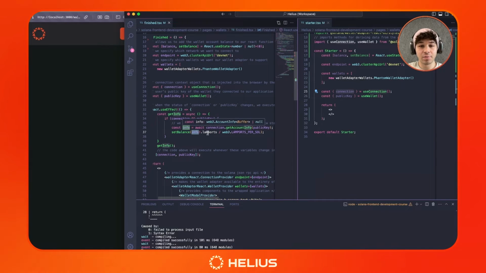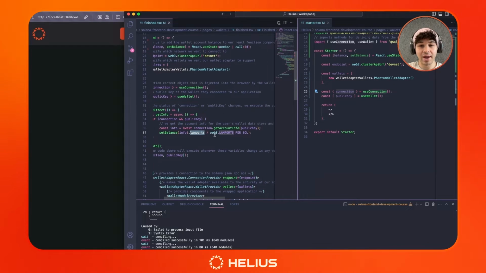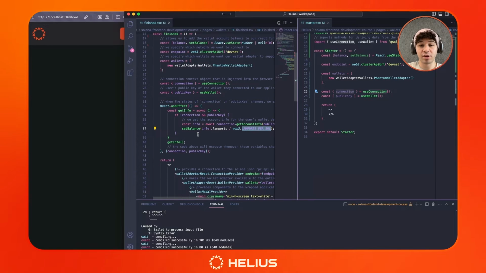Using this info, we're going to grab the amount of lamports that we have. And then we're going to divide that by the amount of lamports that exist in a single SOL token. So for those of you that are new to Solana, a lamport is the smallest denomination of a Solana token.